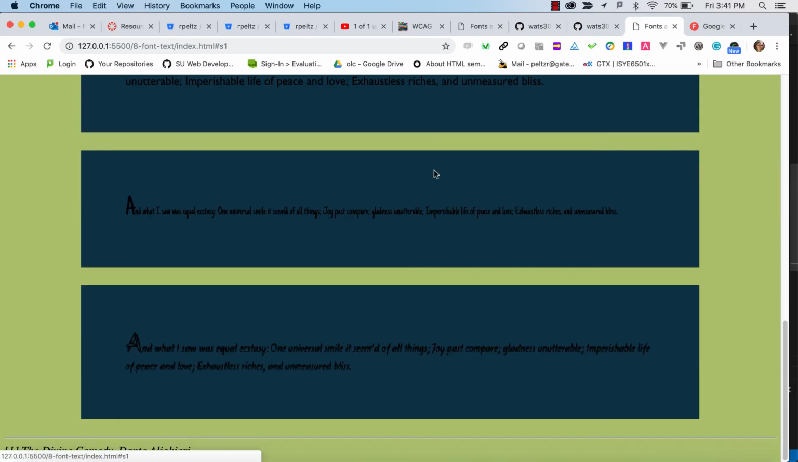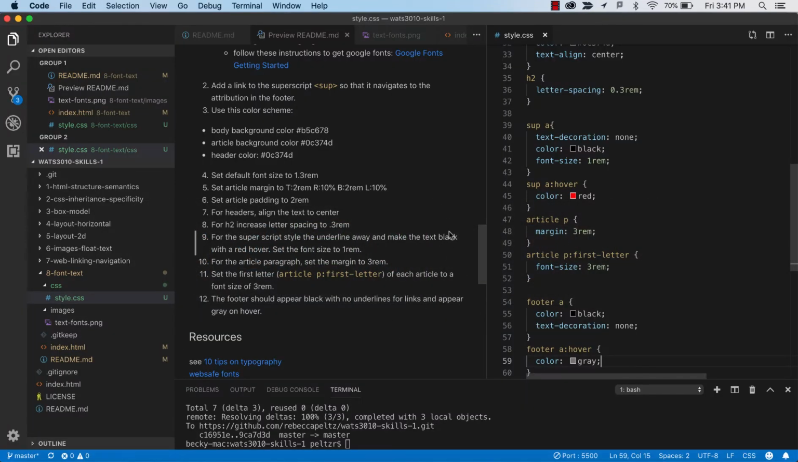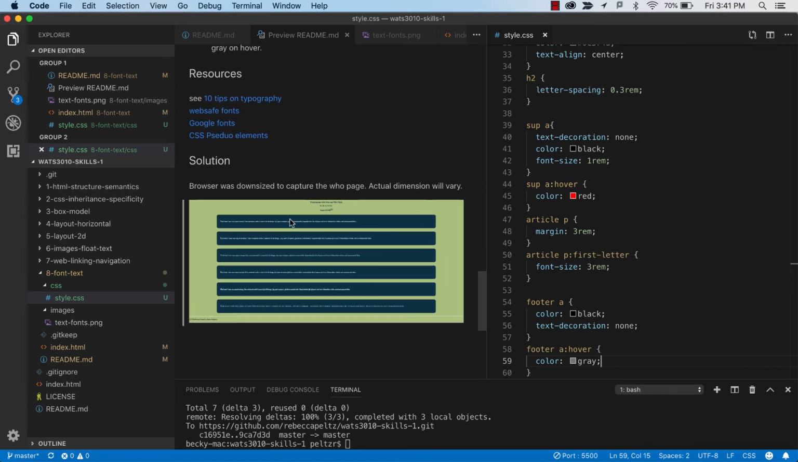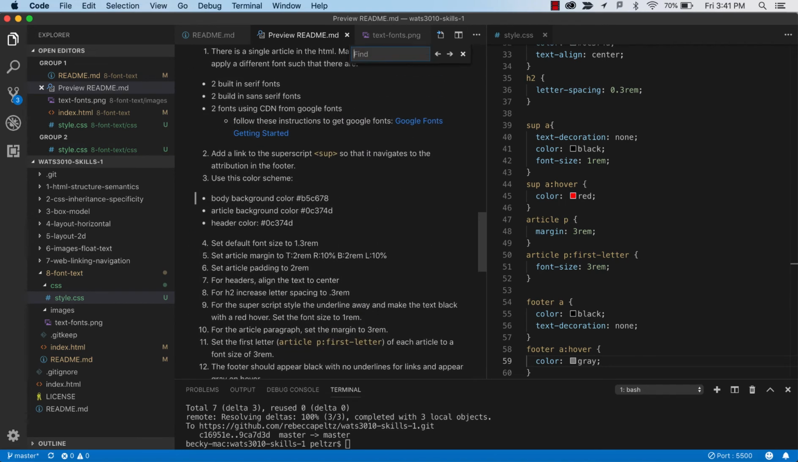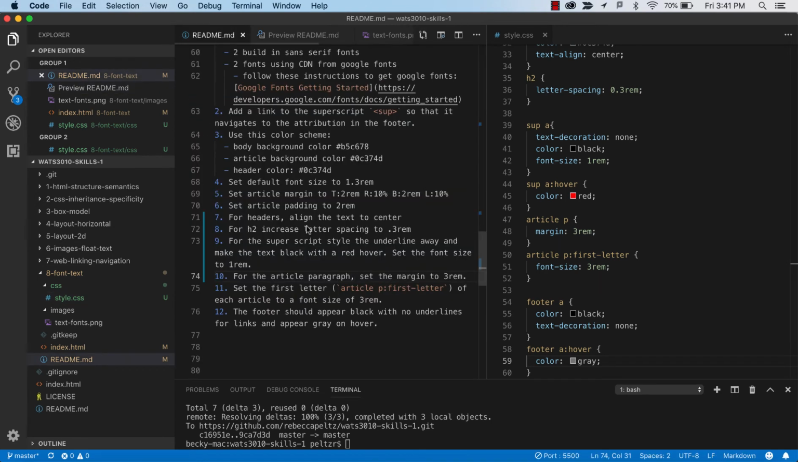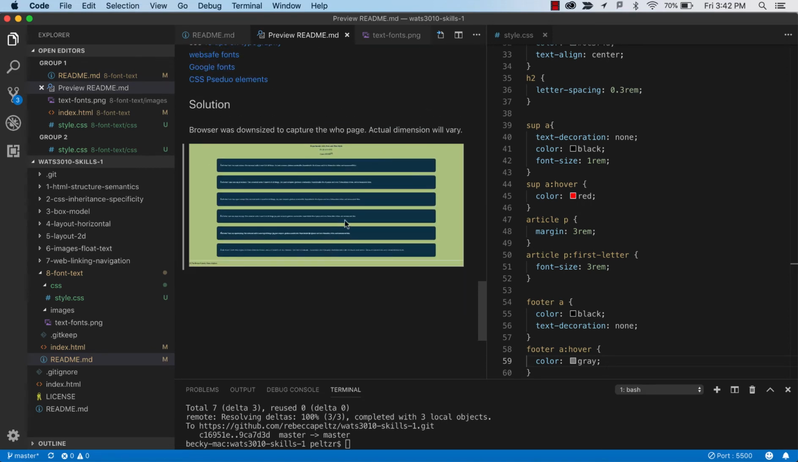Okay, so that's looking pretty good. We do have our link going on. How does this compare to the picture? It looks like there's some border radius in there that wasn't mentioned in here. Yeah, they didn't mention the border radius, but we can add that. So we'll just put a little bit of border radius on the article.